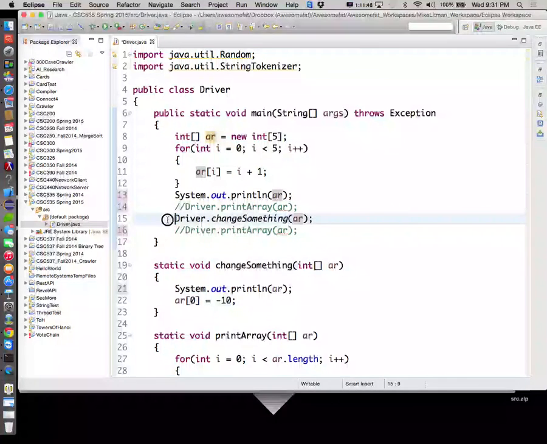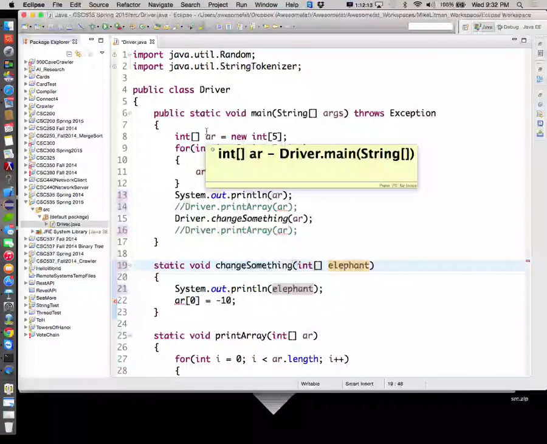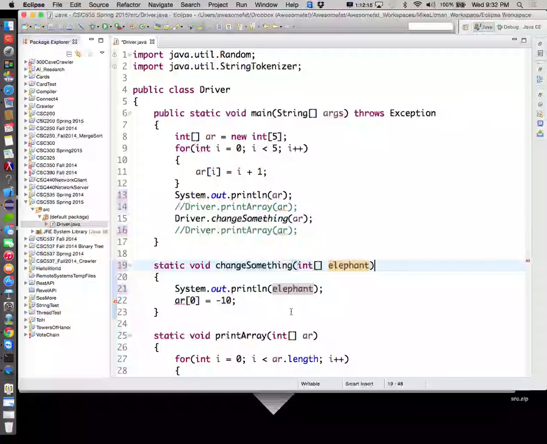Then I'm calling change something, and I'm passing it AR. Inside of change something, sure, I'm still changing it, no big deal, but I'm also printing out the memory address of this guy. Now, just to show you there's no link, I'll rename this guy Elephant. Since I changed his name here, I need to change his name here. So this AR had nothing to do with this AR. They just happen to share the same name. They're in different scopes. Remember we talked about variable scopes?